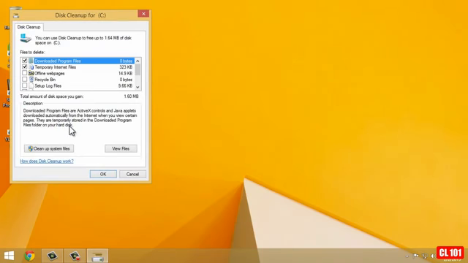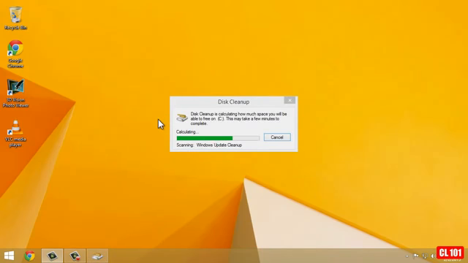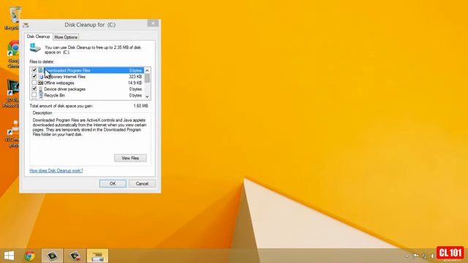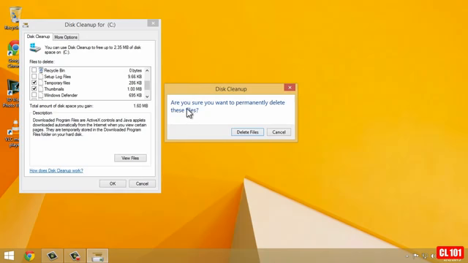This will bring up this window. You're going to click on clean up system files. And now you will see check marks by downloaded program files, temporary internet files, device driver packages. So then scroll down and you will also see thumbnails selected, and if temporary files is not selected, you can just click on it and check mark that off too, and then just click on OK. It'll ask you for confirmation. Are you sure you want to permanently delete these files? Click delete files.